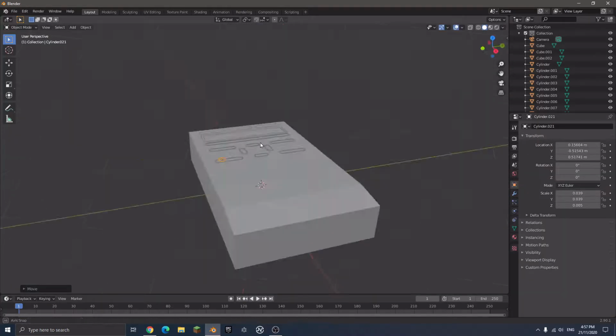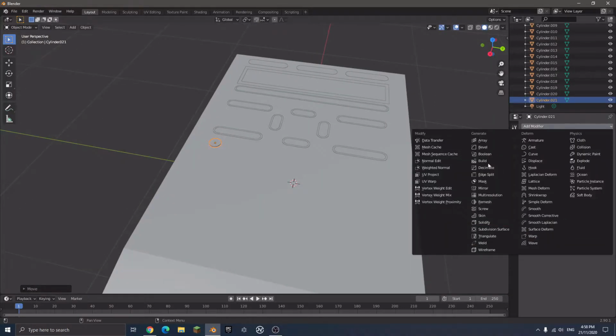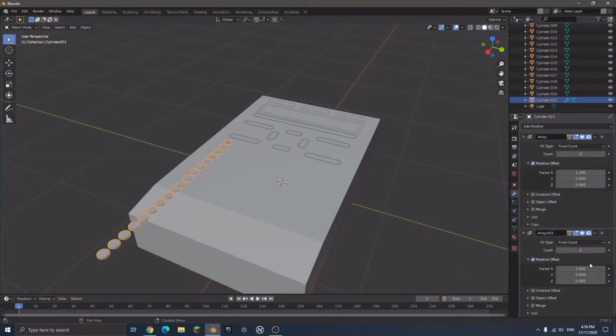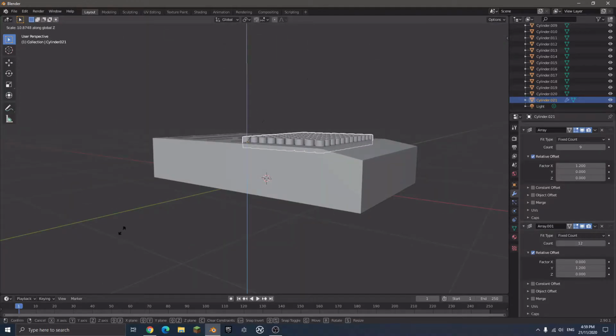Now was the time to make the speaker. I resized a cylinder, and used two array modifiers to make the speaker holes.